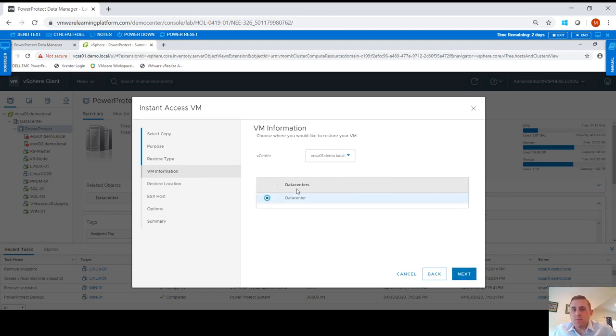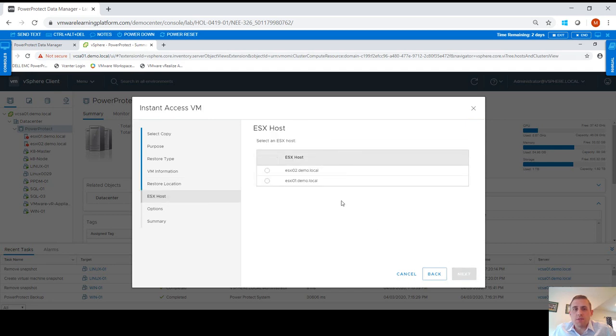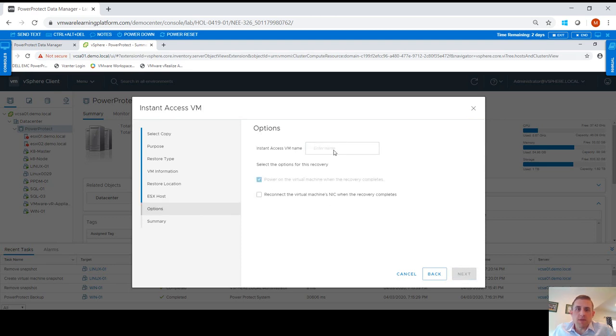So I select this vCenter, select this particular data center. I'm going to choose which cluster I'd like to restore it to. We're going to choose the PowerProtect cluster. I'm going to select which ESX host I want. In this case, we'll put it back to 02. And then options, including what I want to call this particular VM. So I'm going to call this Win Restore VM. And I also have the ability to reconnect those NICs.